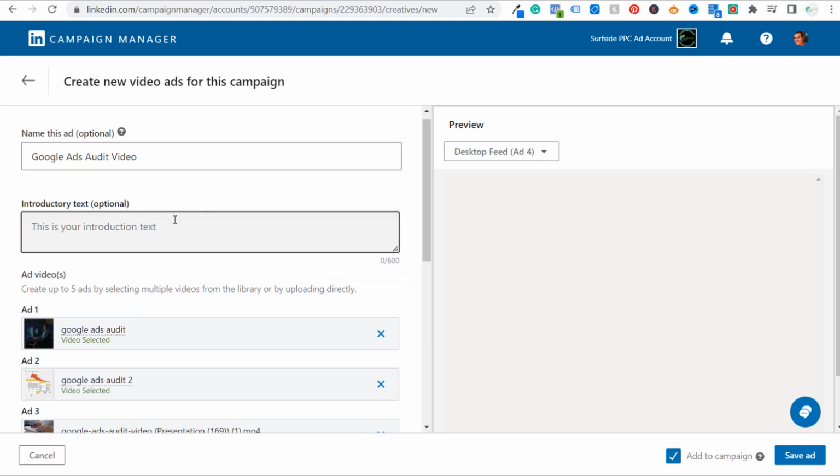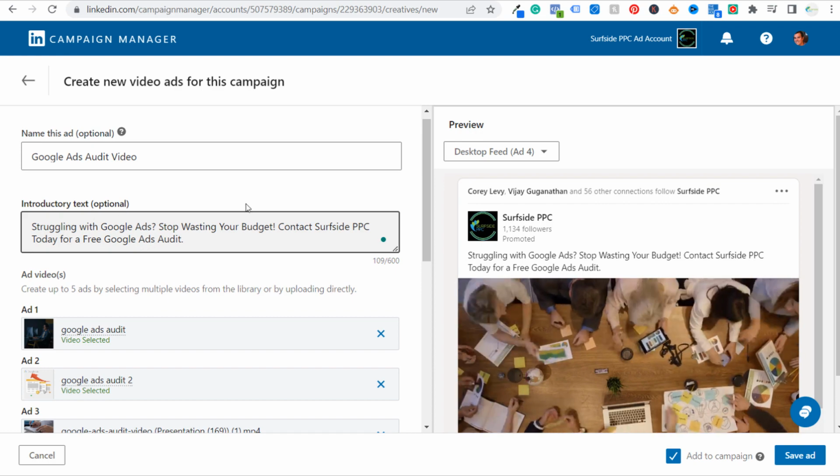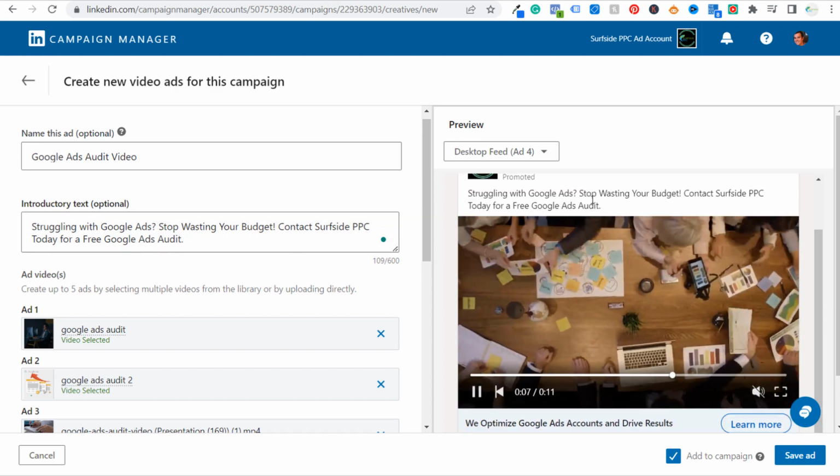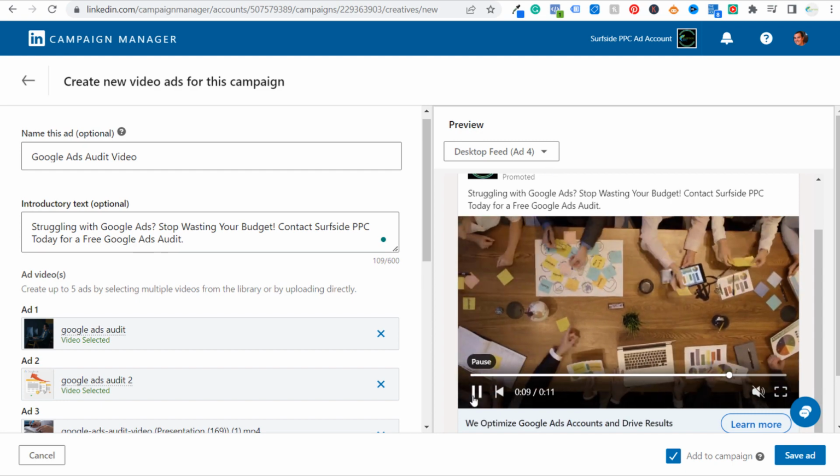So let's come back over here, copy this landing page, and we will be sending traffic here. Here is our headline. Keep your headline up to 70 characters to avoid truncation on most devices. And then we have our introductory text at the top here. So let's just make this short and sweet. Okay, so introductory text, I have struggling with Google Ads. Stop wasting your budget. Contact server-side PPC today for a free Google Ads audit.